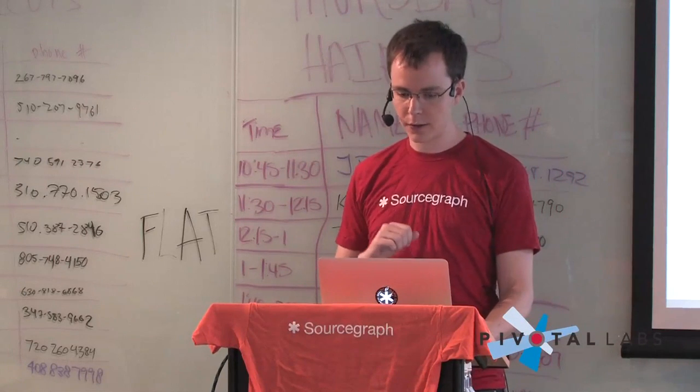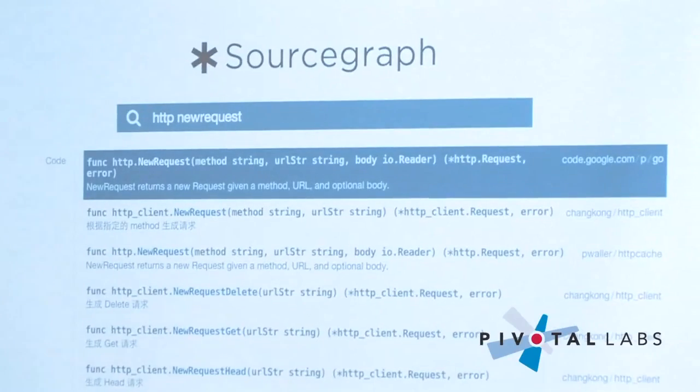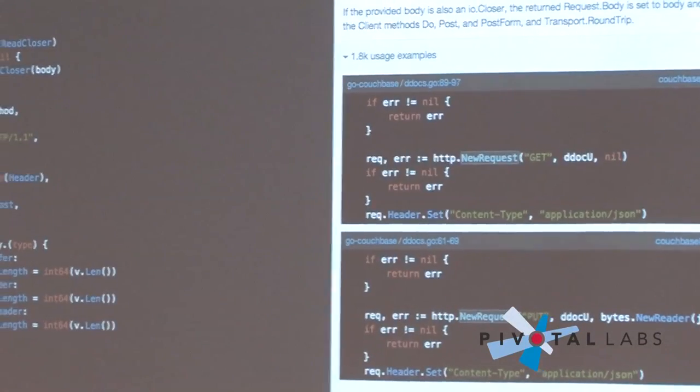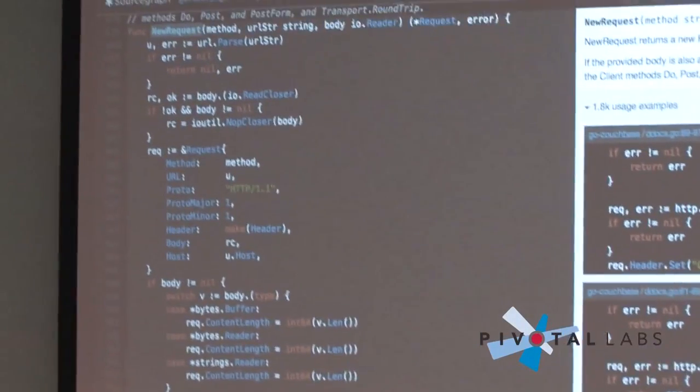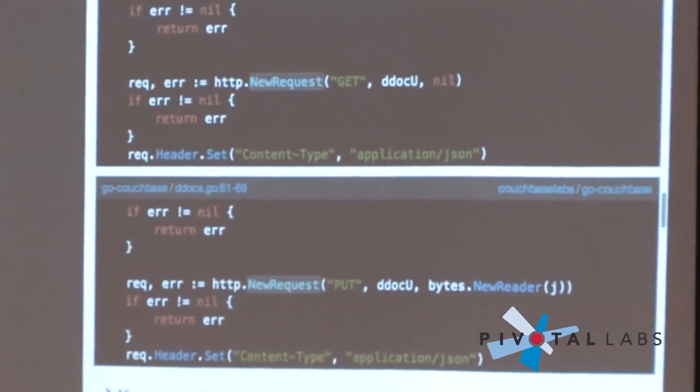And I just want to show you what it looks like real quick. So here's sourcegraph.com. I can just start typing, if I don't make typos. And there's all the functions named NewRequest in HTTP. I can pull it up, and here it takes me to the code. Over on the left is the definition of NewRequest in the Go standard library. Over on the right is the docs, usage examples, and some other information.